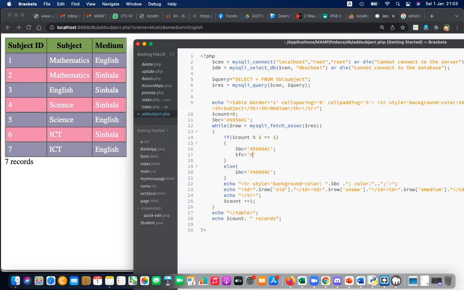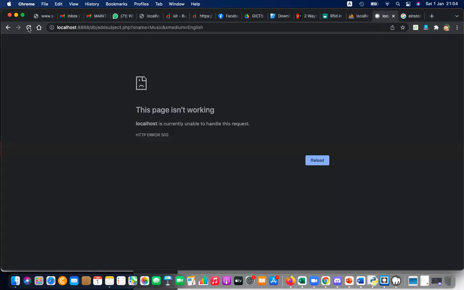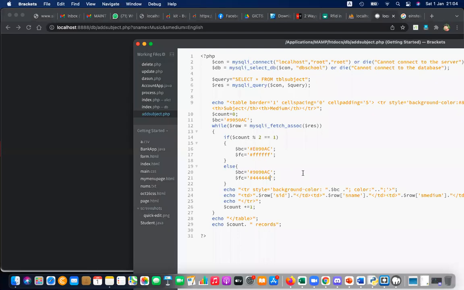Let's say #FFF, a white color. And in the other one, the font color, let's put some other color. Let's put black, or rather gray, something like that. So you can see that will be applied to the font. Oh, it's something wrong. It should be FC here.